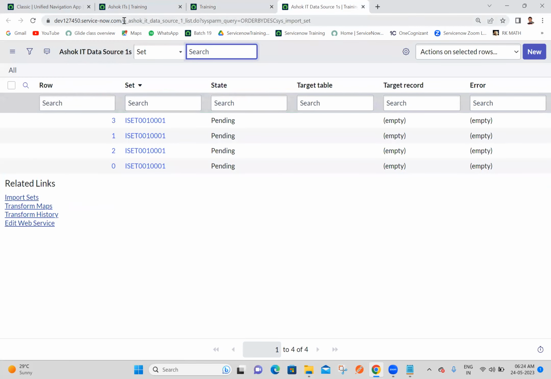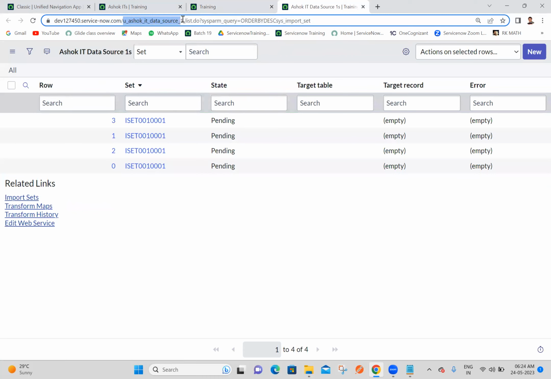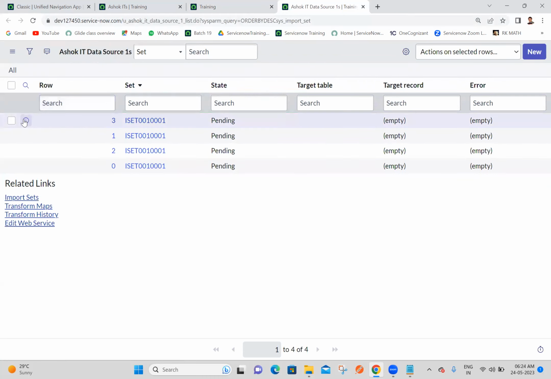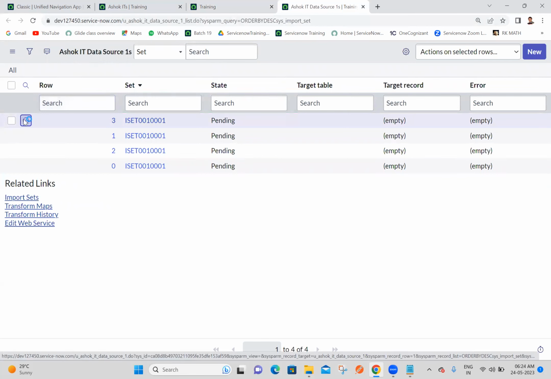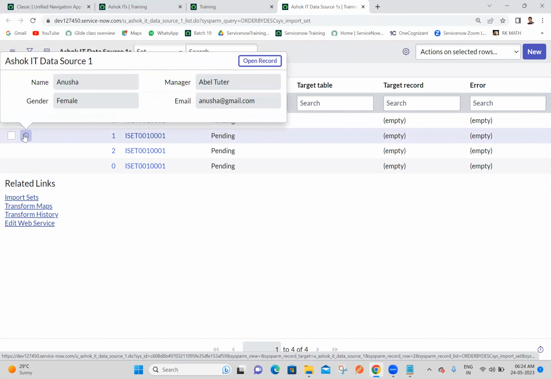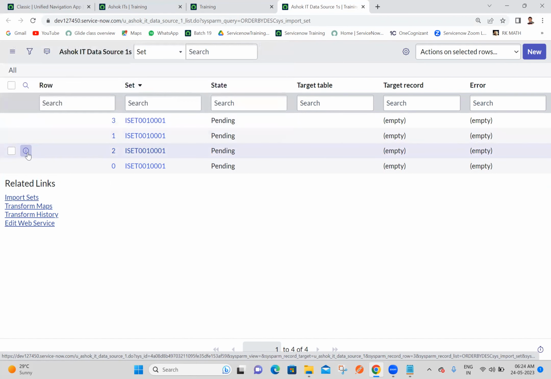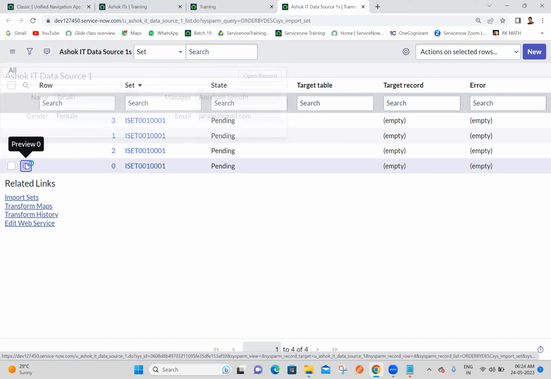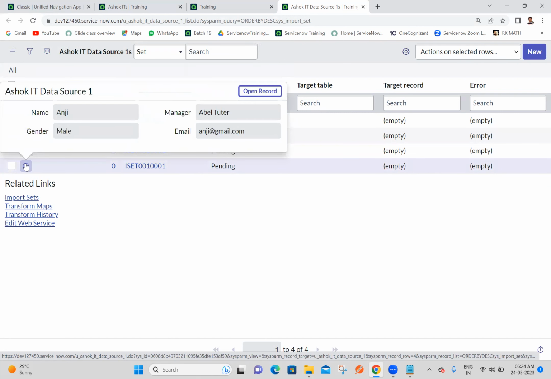You can see this is the demo data, u_ashok_it_data_source. So you can see each record here. You can preview, simply you can preview, and you will see the data. This is Venkat's record. This is Anusha's record. This is Janaki's record. This is Anji's record. Okay, got it. 4 records are imported into the staging table, right?